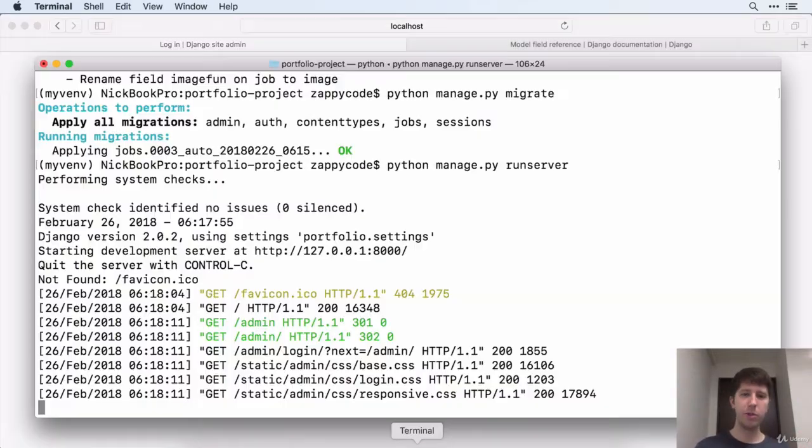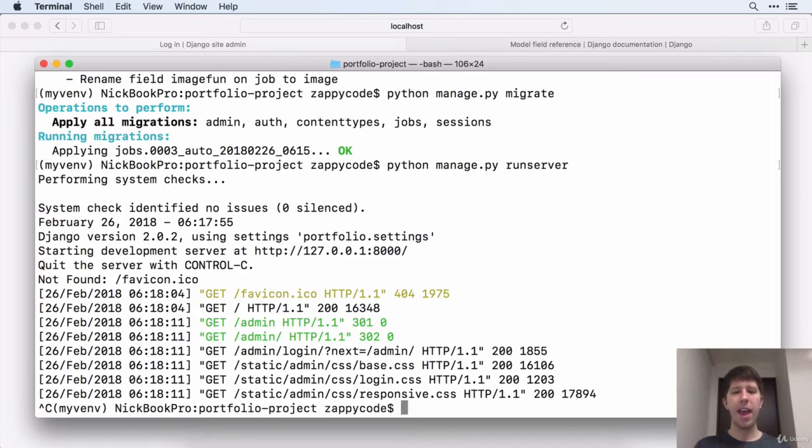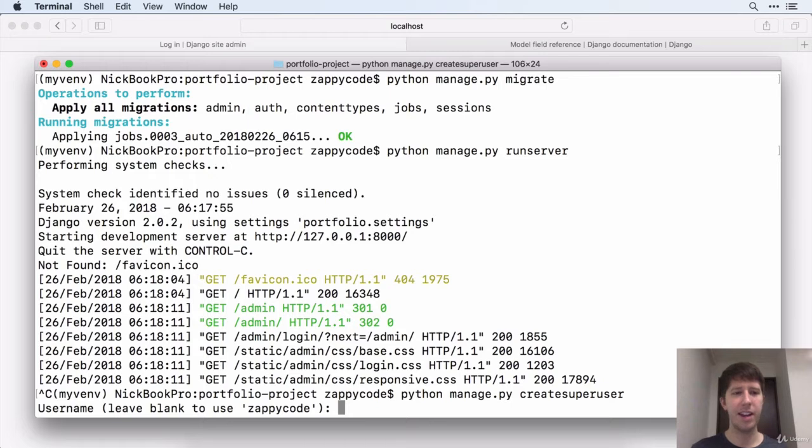So go back to your terminal here and go ahead and do Control-C to get out of that server. And we are going to create what's called a superuser. And the superuser is basically the person that can directly interact with the database via this admin. So the way to do this is we're going to say python manage.py createsuperuser, all one big word here. Okay, so go ahead and hit enter on that.